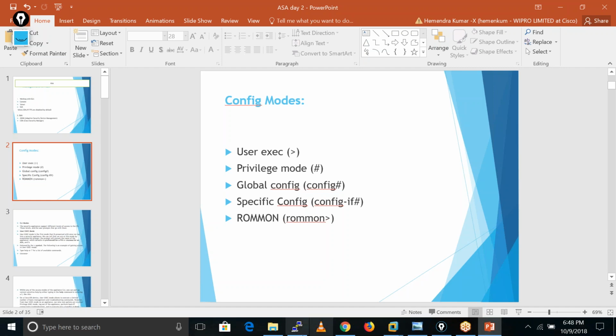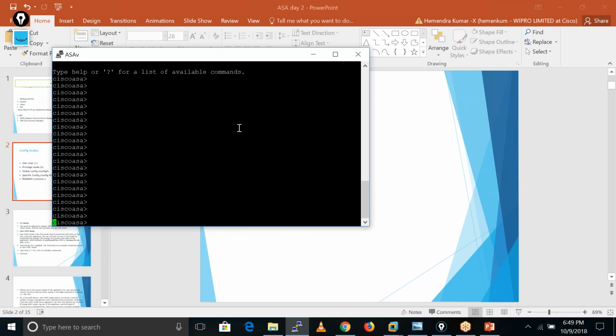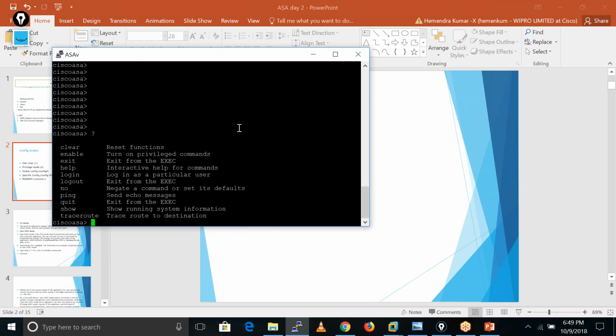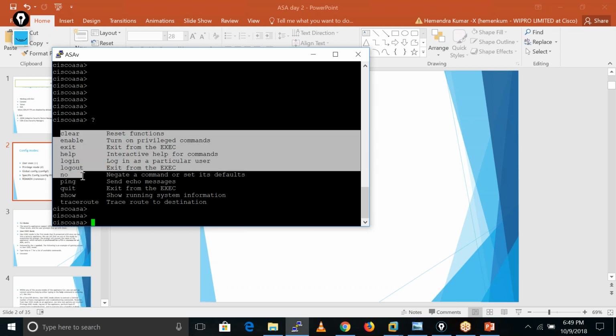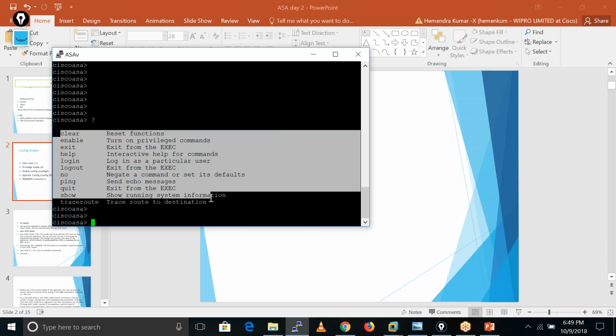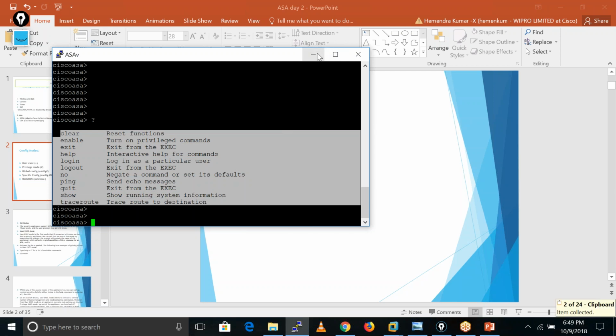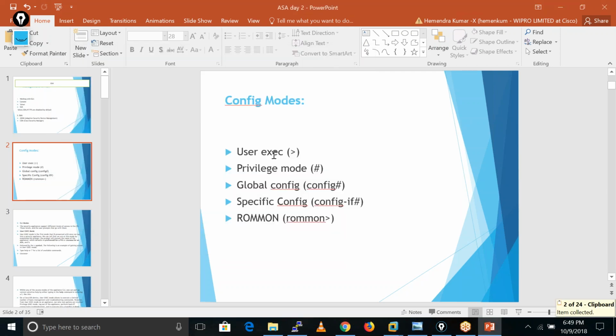So what kind of commands do you have in this mode? You just press the question mark here and you get the commands. You can run clear, enable, exit, help, login, logout, ping, show, and traceroute. So you have only very limited commands. It's basically the basic access level, or user access level.